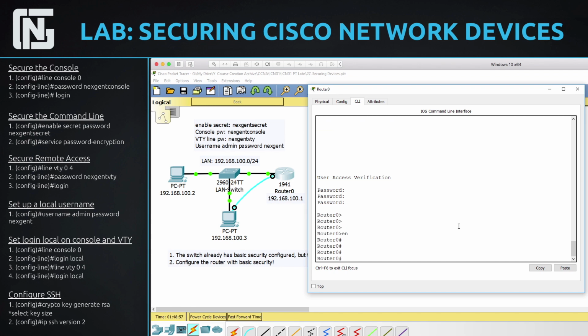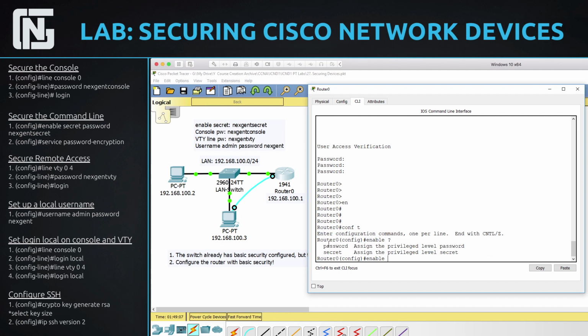That's good. Now let's secure the command line. Let's go into global configuration mode and do that enable secret command. Remember, there's also an enable password command. I'm going to use the question mark here, and you'll see we can do a password which is unencrypted or secret which is encrypted, and we're going to choose secret always. Enable secret nextgent secret. That's what I'm using for the password.